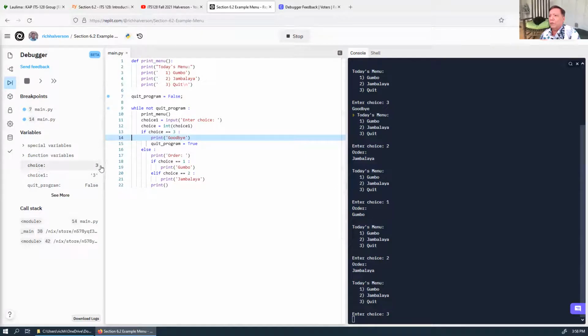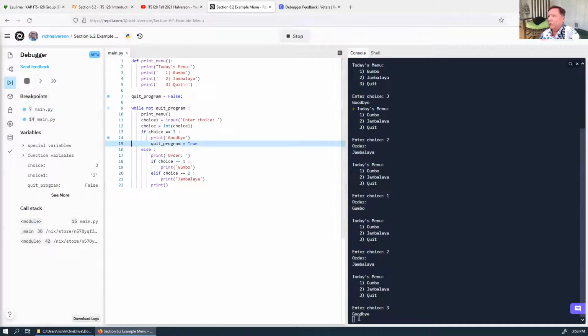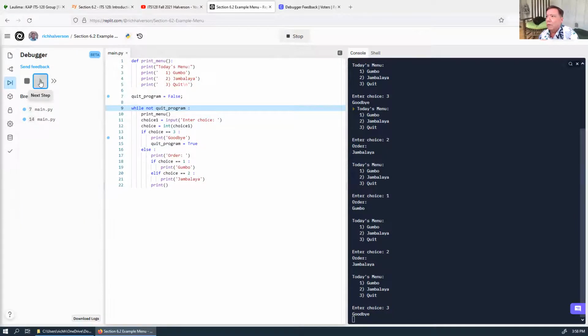By the way, choice is equal to this 3. Quit program is still equal to false. So if I step next, it prints goodbye, and then it sets quit program. If I go one more time, quit program is equal to true, and then it goes back up here. Now this will be false, so it'll break out. And it's done.